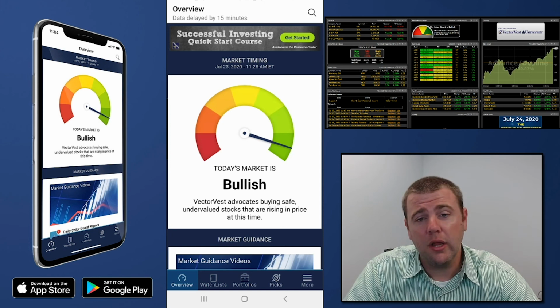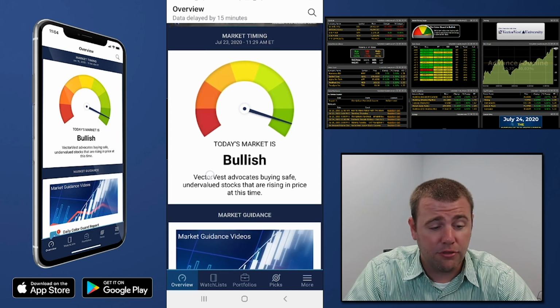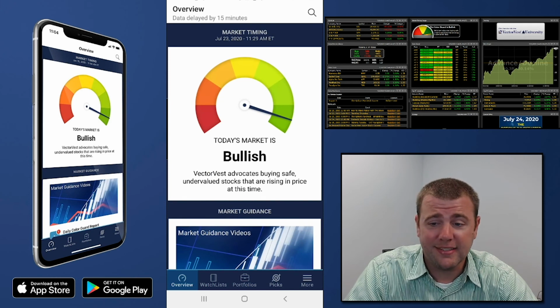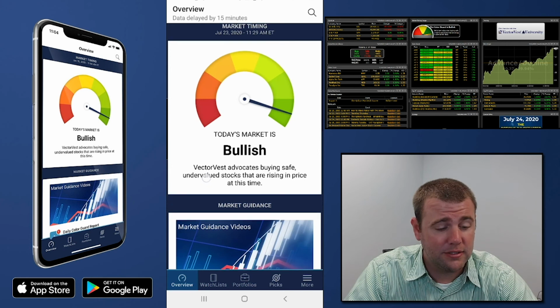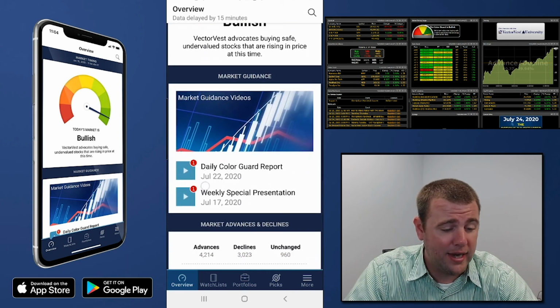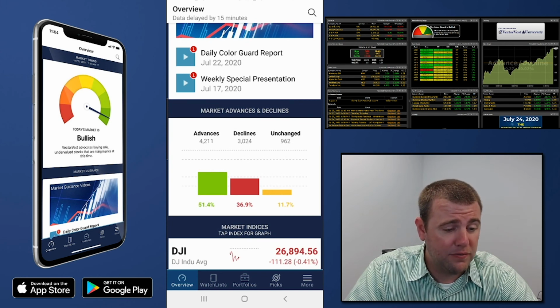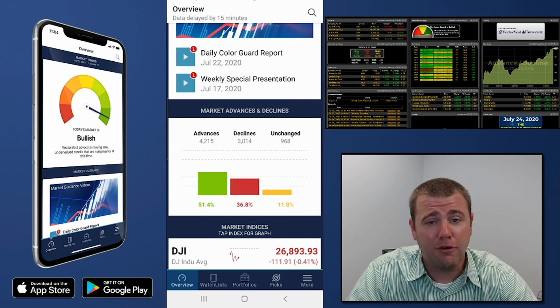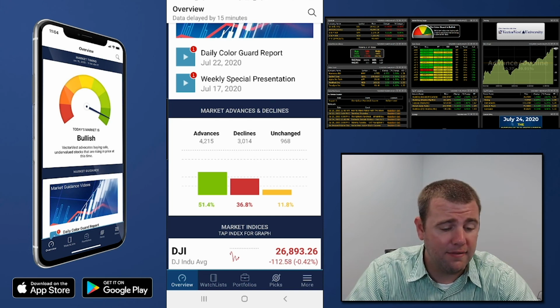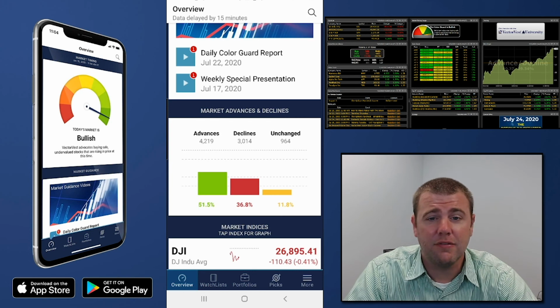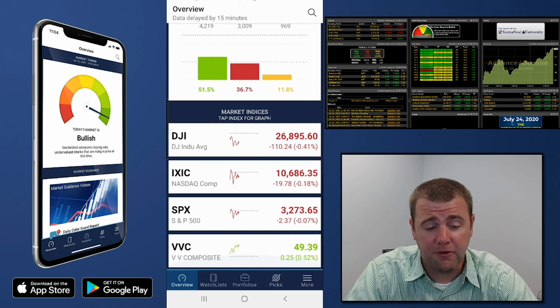All right, so just quickly recapping what's going on right now. We're still 3 ticks into the green, therefore the market is bullish. VectorVest advocates buying safe, undervalued stocks that are rising in price at this time. Once again, you can always check out the daily color guard report for more information on it. We have 51% of stocks moving higher, so we are seeing a slight push higher for the time being, where the declines have stuck about the same, around 37%. Still not the 2-to-1 we'd like to see, but we do see a slight uptick in the advances. Unfortunately, not enough to really give us that full bullish bias we'd prefer to see.